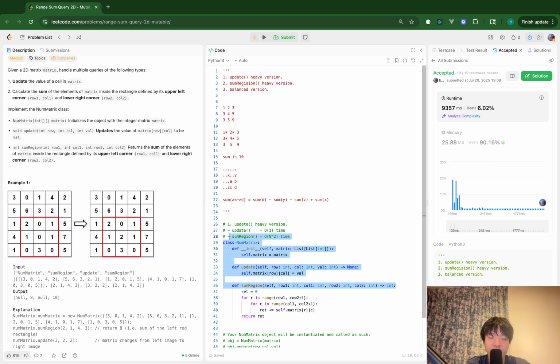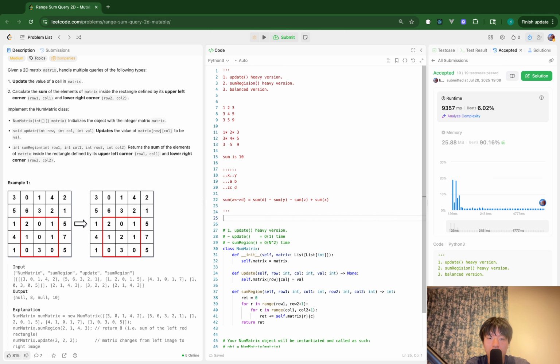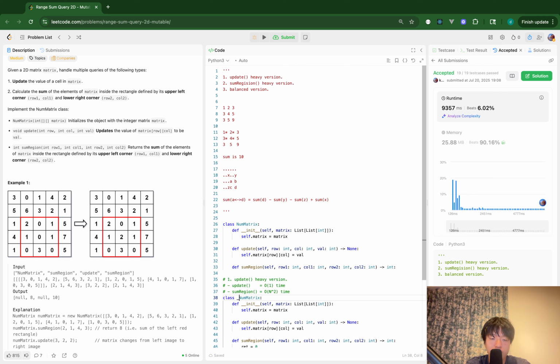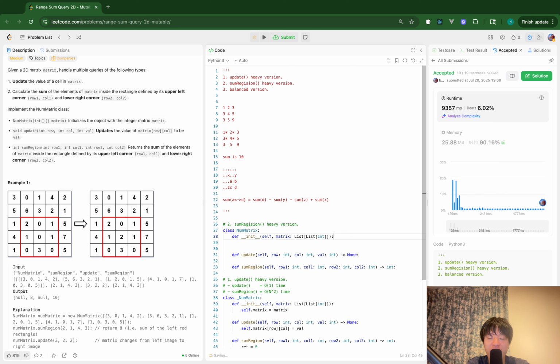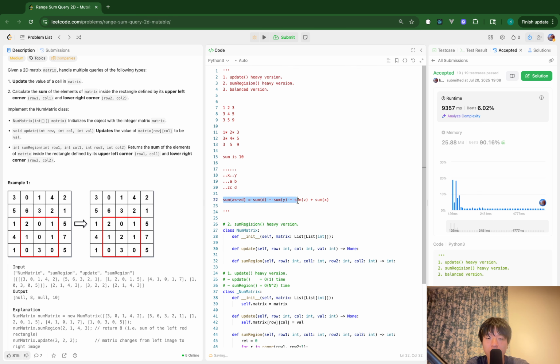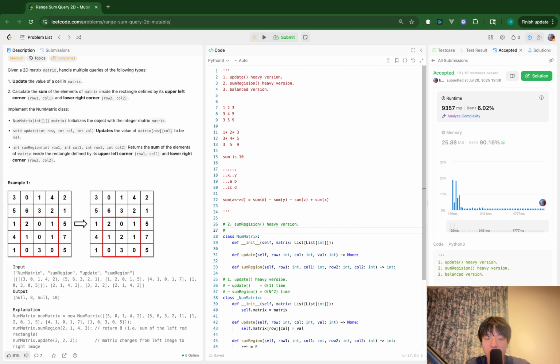Now I will implement the second method, the sum region heavy version. If sum region is heavy, I can use this method. So basically, I use my time to update the cache. And with that, the sum region method takes only constant time. So let me implement it.